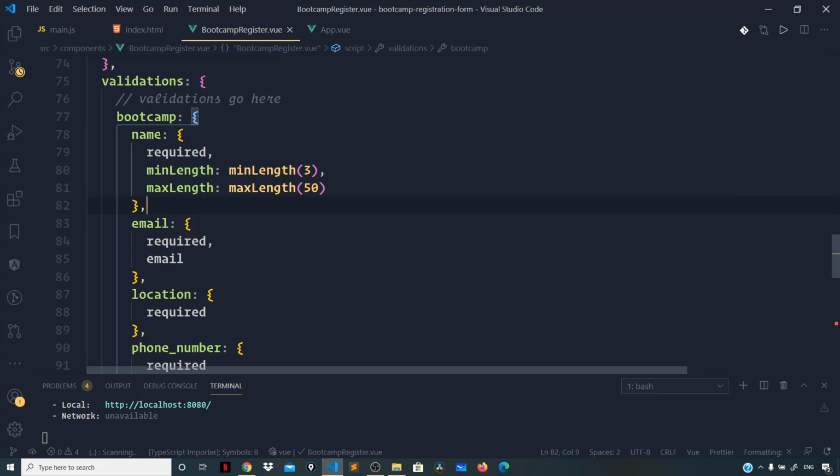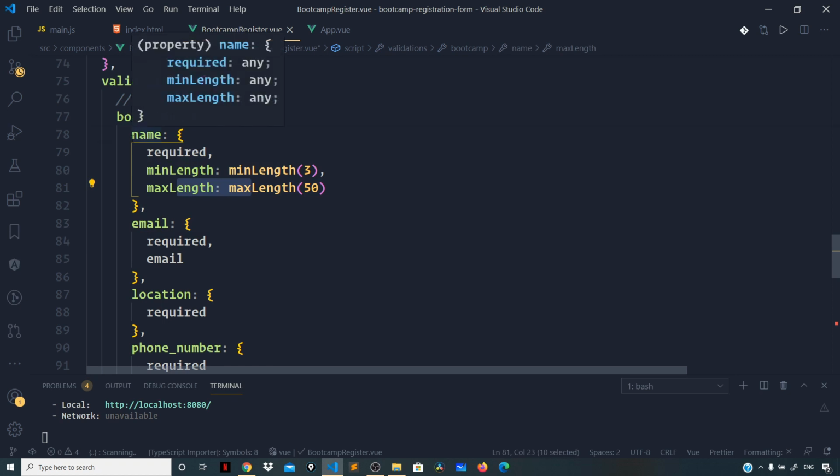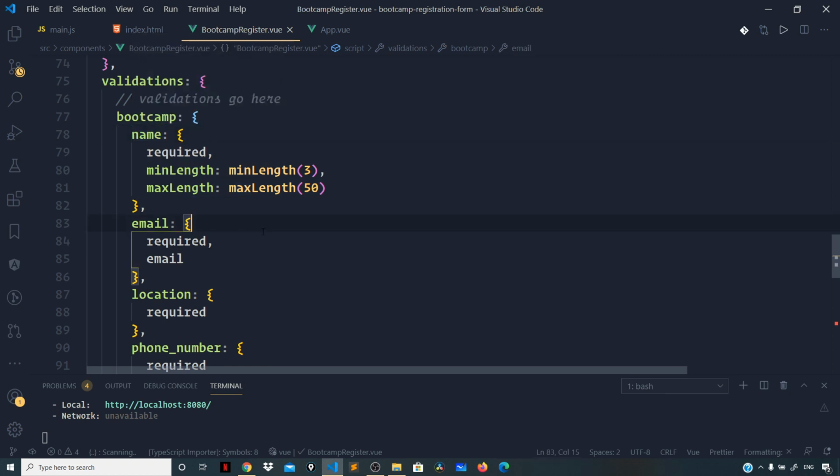So now we are done with the required validation, the email core validator to check whether the email is valid or not. Then we have also checked for minLength and maxLength validation on our name form control. Now let us add one more core validator called the numeric validator to ensure that the user enters only numbers in our contact number field.